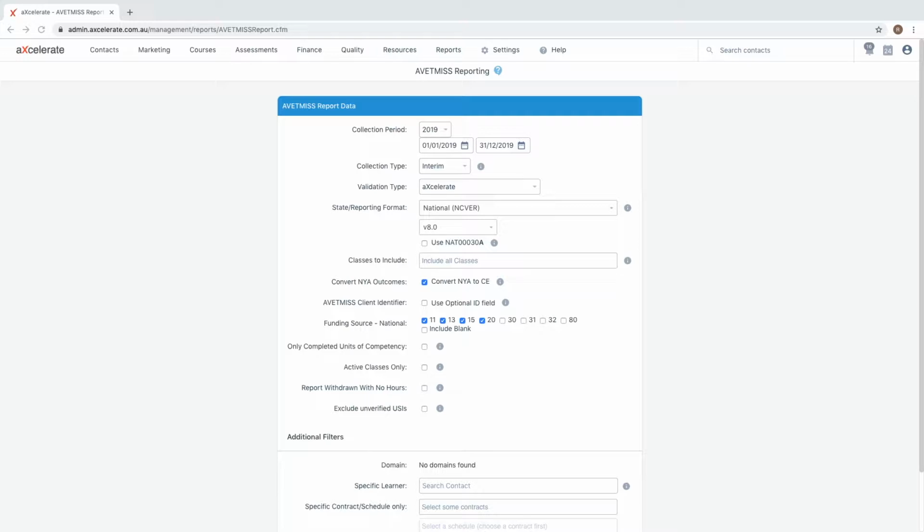The NCVER API integration feature allows for the uploading of EvetMIS submissions directly out of aXcelerate to NCVER's EvetMIS validation software, or AVS. Furthermore, once uploaded, you'll also be able to validate those submissions in aXcelerate and view errors without logging in to the AVS. The feature requires some initial setup before it can be utilized.